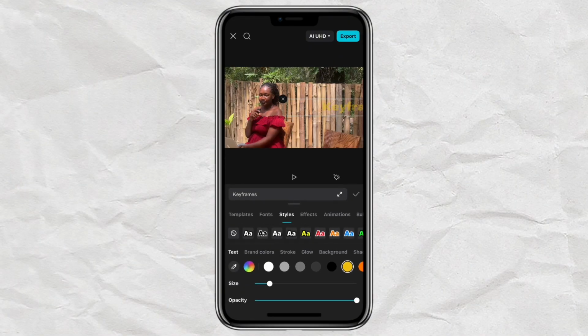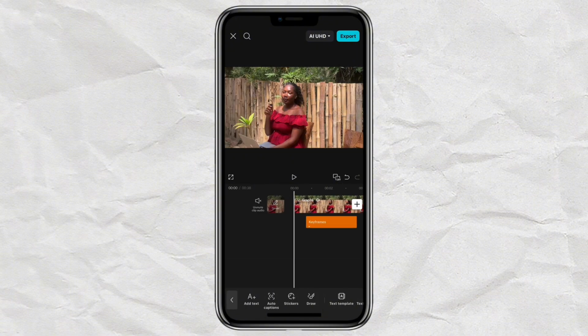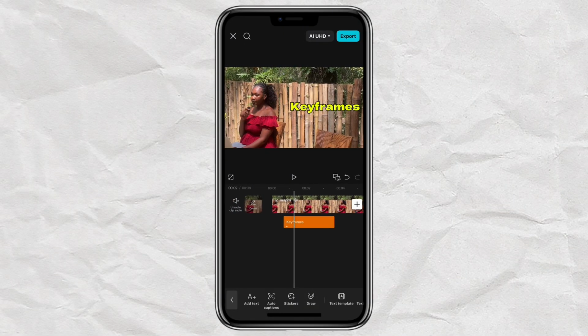I tried out a lot of colors and I finally settled for yellow. I don't know why, but I settled for yellow, and when I checked it, it was working well. Now let's add keyframe to this. We've done animation on the text, but let's add keyframe to change whatever is going on here.